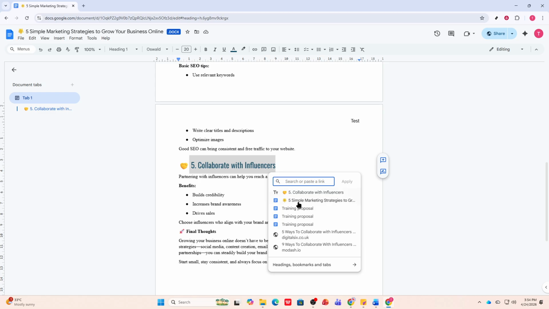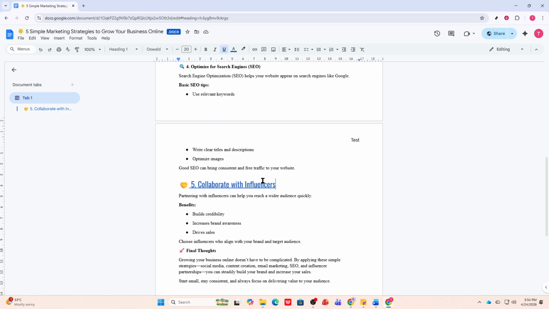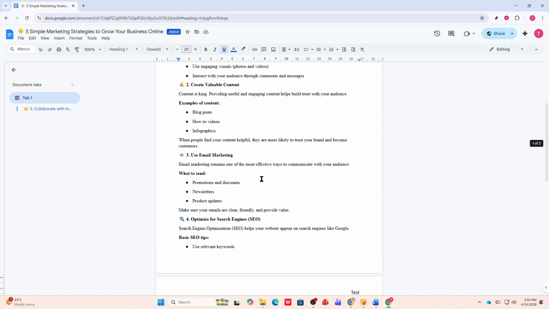In the link box that appears, look for the heading section. You'll see a list of the headings you just formatted. Select the heading you want to point to, then click Apply. Your selected text becomes a link that takes readers directly to that section. It will typically appear underlined and in blue, indicating it's clickable.